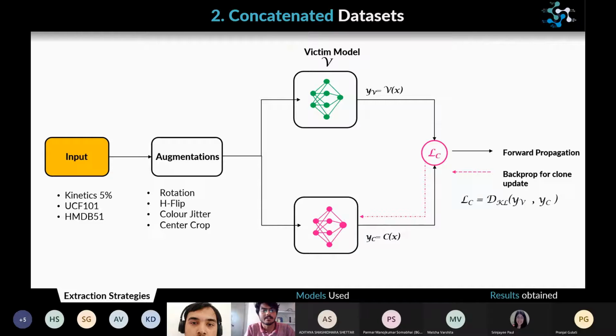Both of them are video-based datasets, but note that we didn't use the true labels from there. We just used the videos, passed them through augmentation, fed them to our network, and backpropagated the loss. We use the datasets so that we can have more data. More data is always better.